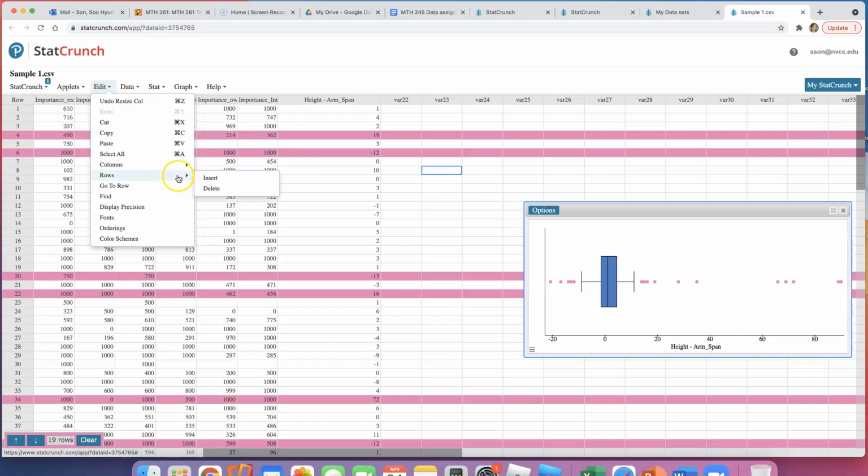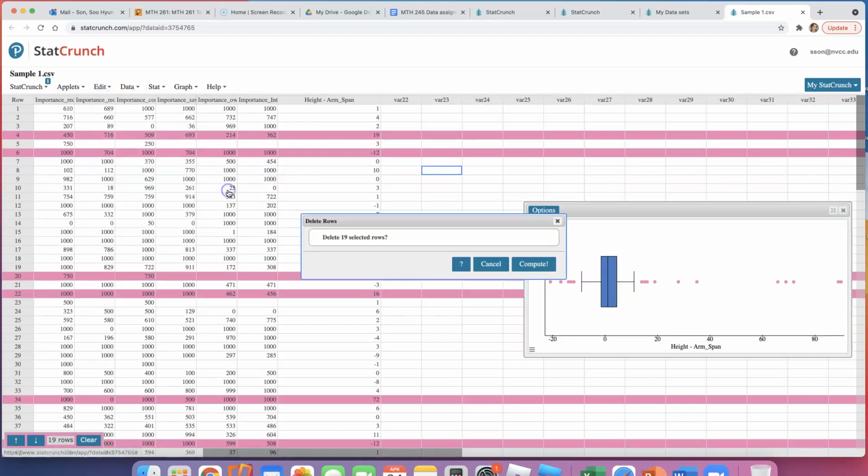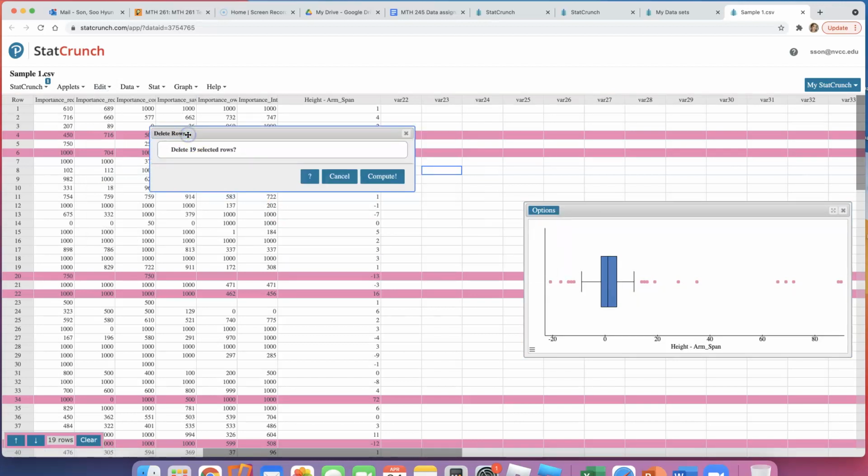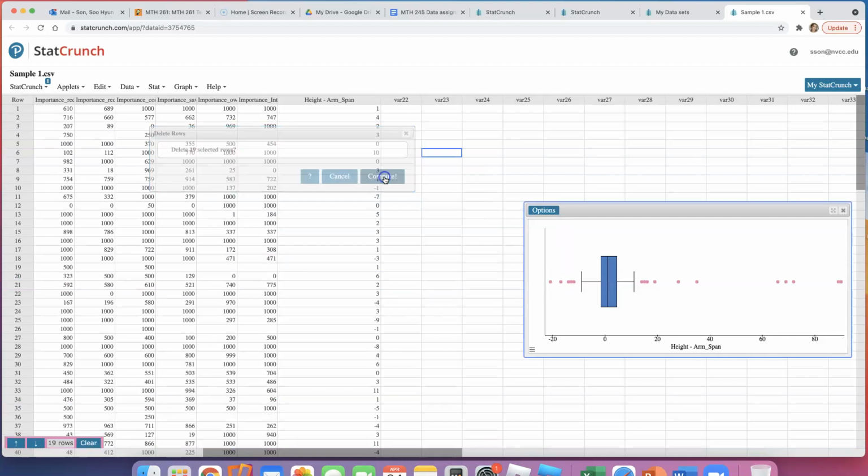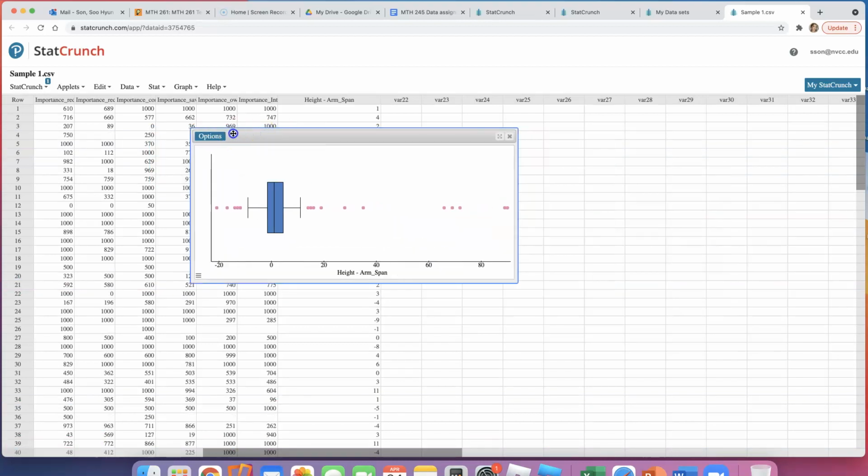I will go to rows, and I will click on delete. And then it says delete 19 selected rows. That means I had 19 outliers. Yeah, I want them gone. Compute. And they're gone.